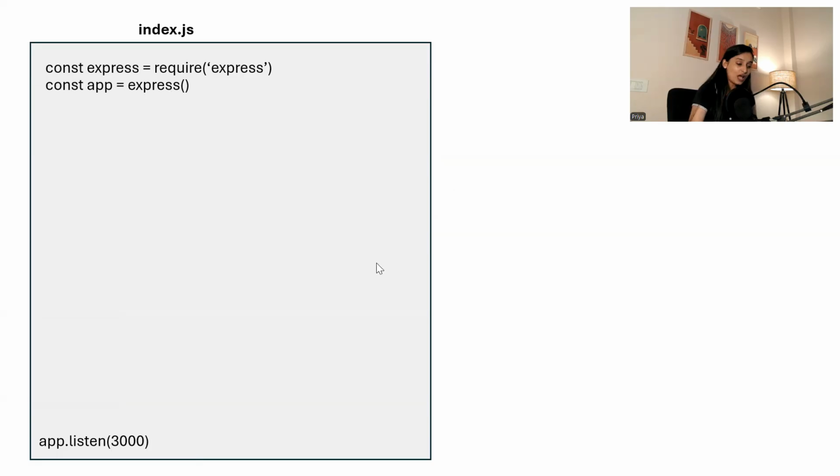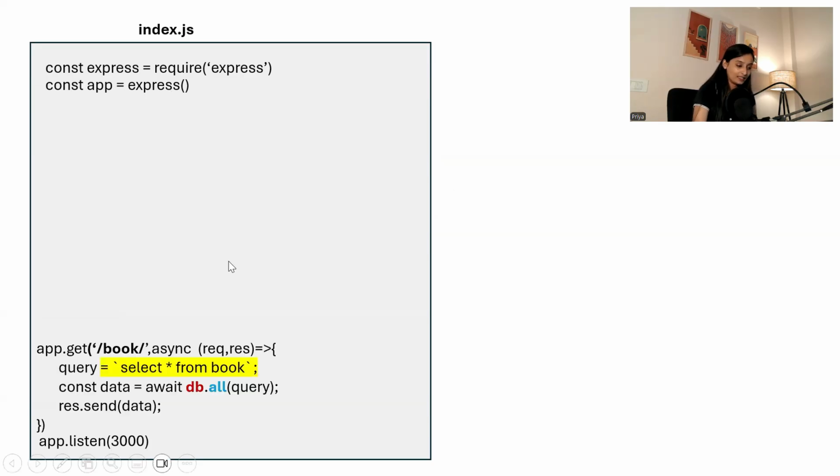Now we are going to create one API like this. app.get means if the user enters slash book, this is the path, then this function will be executed, the handler function. In that function, the query is present: select everything from book. This query will be executed against the DB. DB means our connection object is present inside it. I will explain this particular API, but understand what DB is here.